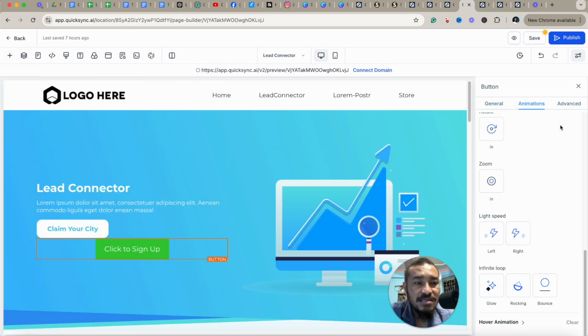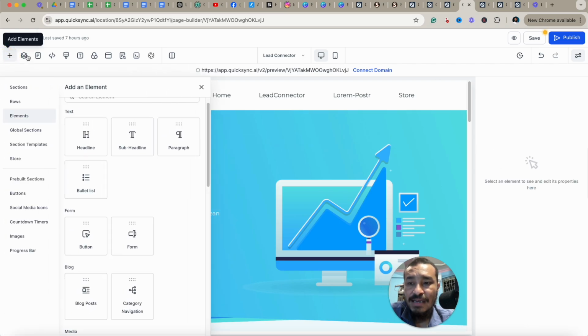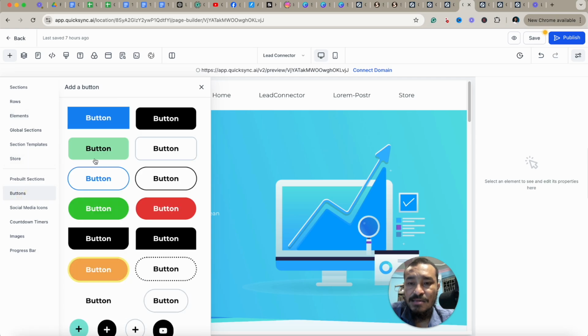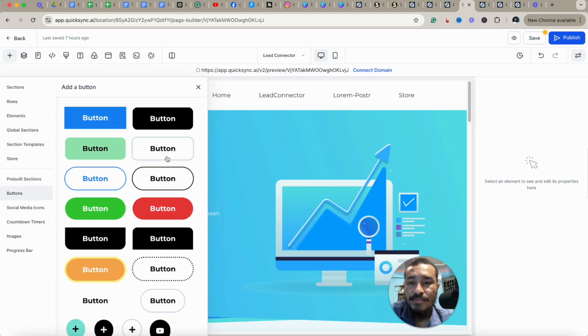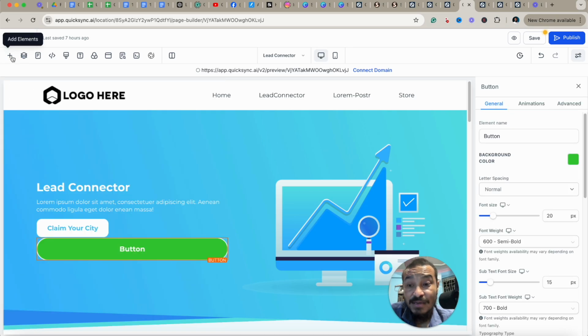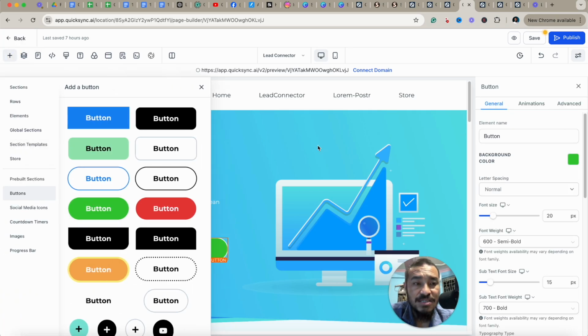now the animations are here. Before, the templates were here, but now you can go to add elements, buttons, and you can choose any one of them. So the templatized buttons are here instead of this place now.